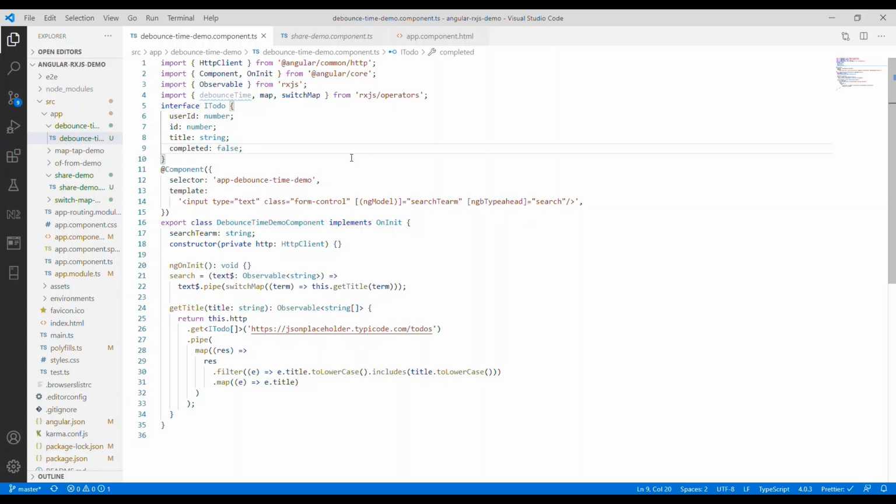And now here we add the code. We have a DebounceTime demo component. Inside we have a method called getTitle, which takes in the title as a string and fetches data. We make requests to this API, and once we get the data, we filter it and check the data for items that contain the title we passed in from the parameter, and it returns a list of strings as an observable.